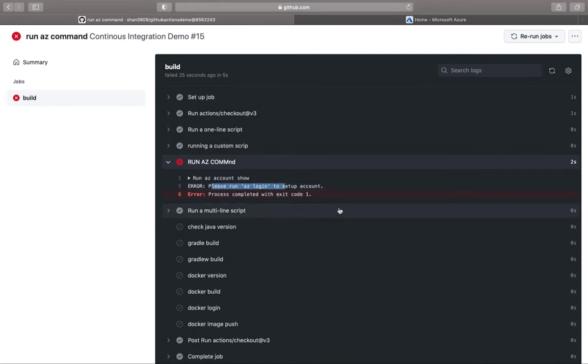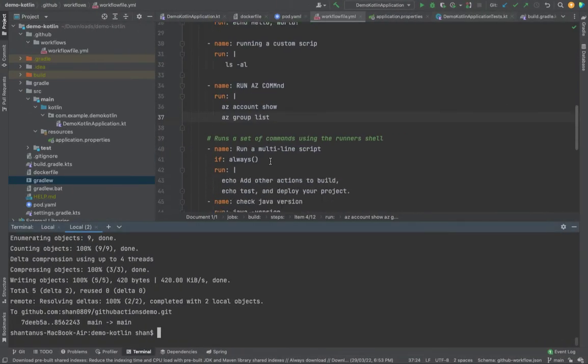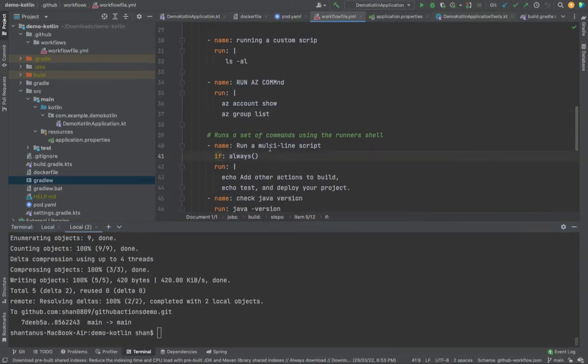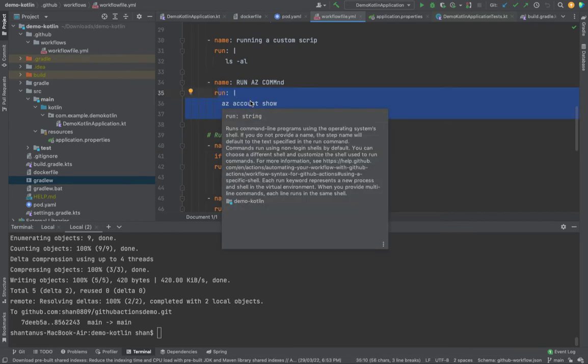How do you do it? Remember, before getting to the login step, regardless of the previous step failing or not, if you would like your next step to run, you could always use an if condition with always, so that even if this one fails, the next one will still run regardless of the status of this particular task, whether it failed or passed.